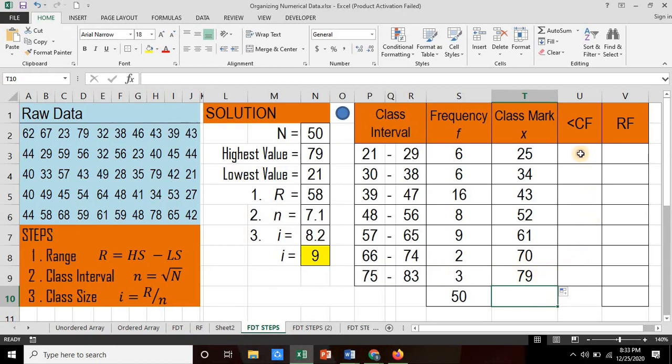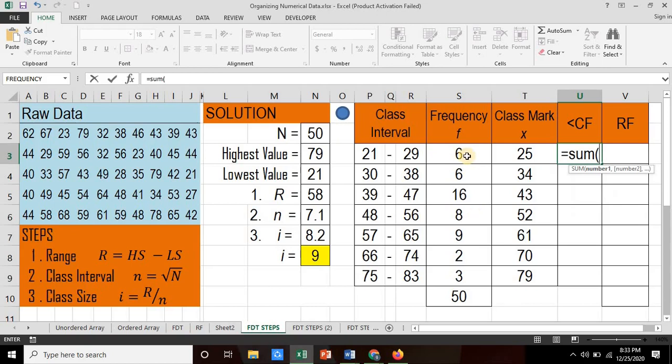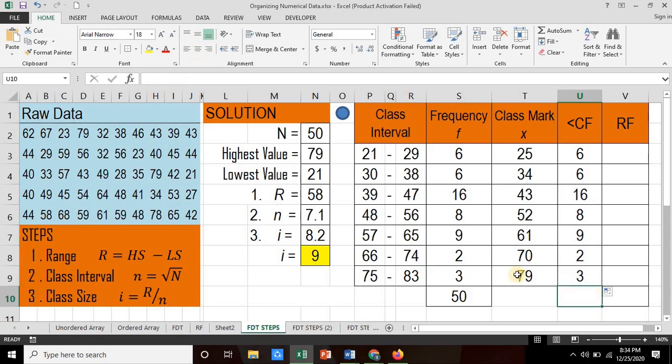interval. Now let's proceed to the less than cumulative frequency. We could use the formula equals SUM, open parenthesis. We highlight or we click this frequency of the first class interval, and then colon. It automatically provides you the same value or the same location of the frequency of the first class interval. Press enter, that is 6. Now if I drag the formula down, you will notice that it simply copied the same frequency, but it did not apply any cumulative frequency.